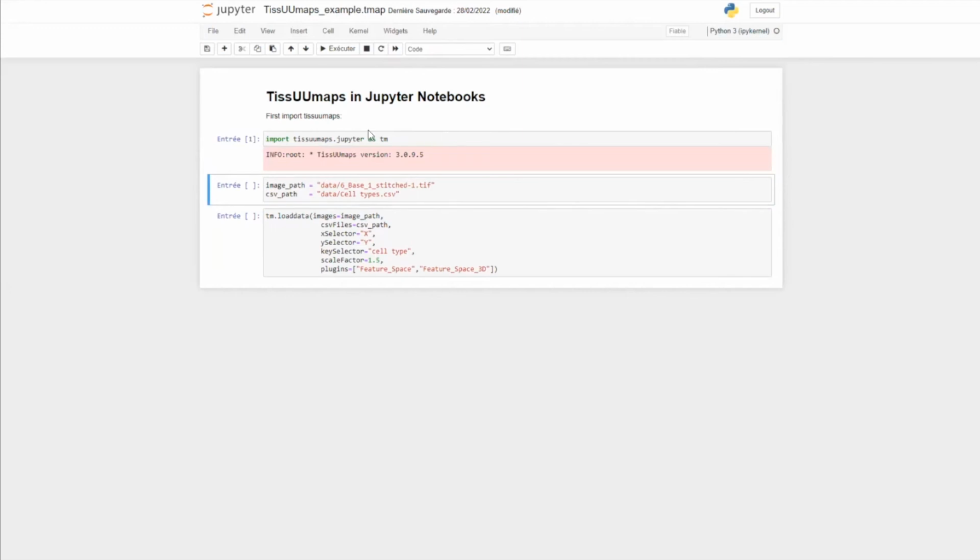So first you import the tissue maps viewer, and then it will tell you which version you're using. And then you can define, for example, here I have an image and the CSV file, and I want to load them. So then I will call load data in tissue maps with my images and CSV files. And then I will say that my selector for the X column and Y column is called X and Y. And I want to group by the column cell type. I want a scale of 1.5, and I want to use these plugins inside.